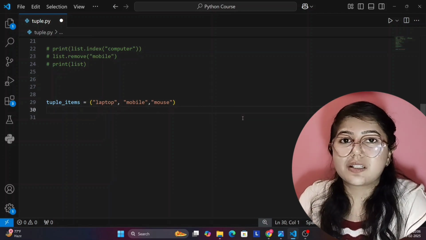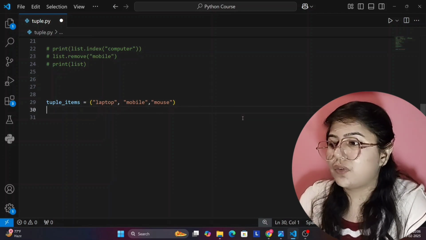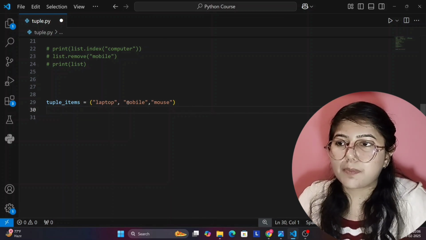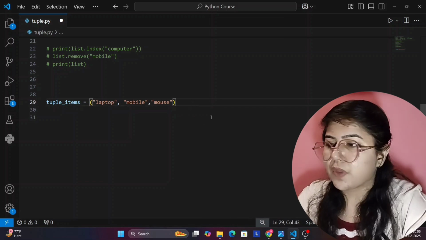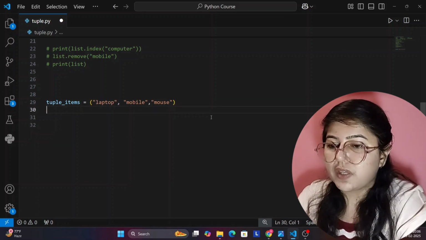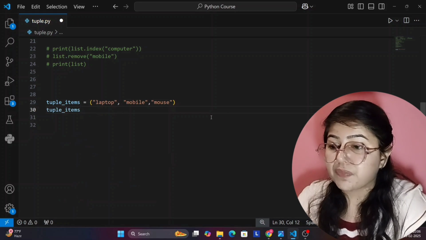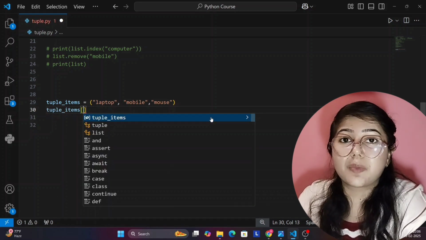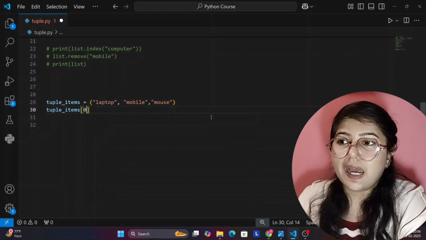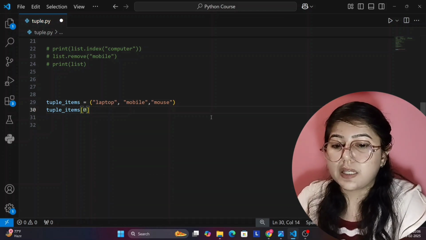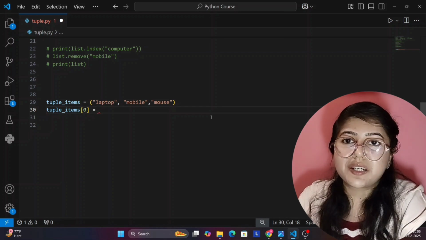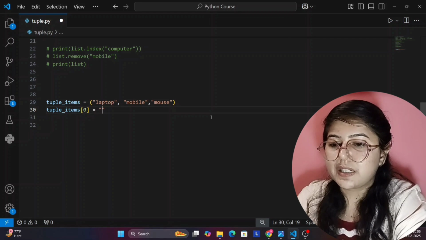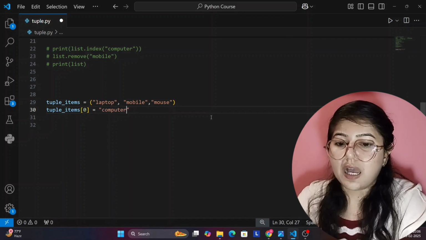If I want to update any of the items, for example, if I want computer to be in the place of this laptop, for that I will write the variable name, that is tuple items, and inside that I will write its index number. What is the laptop's index number? That is 0. In the place of laptop I want computer. Then, similar to a list, I write its code: after equals to, you have to write the item you want to add, that is computer. See here, I have added it.